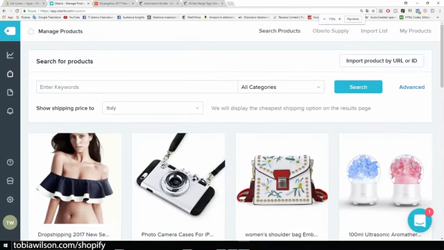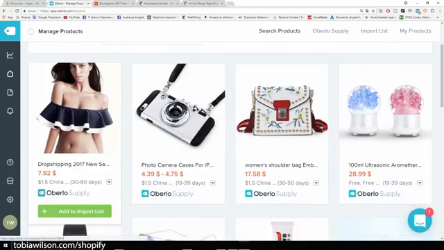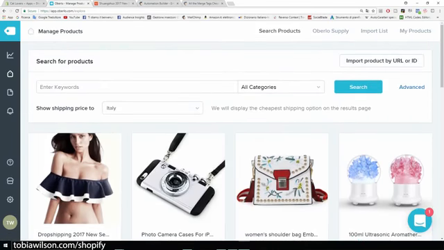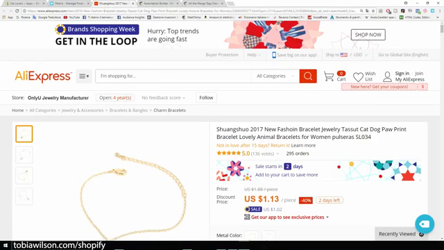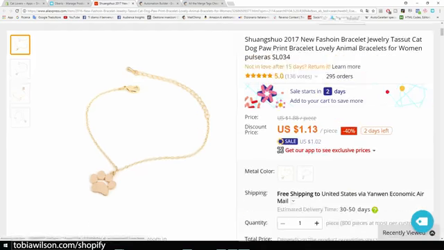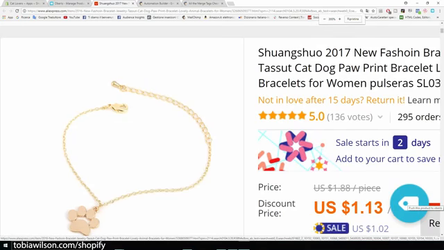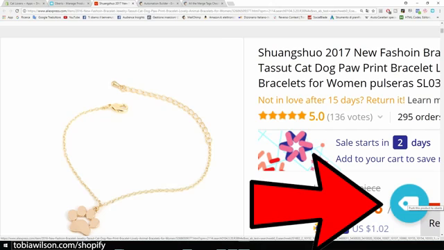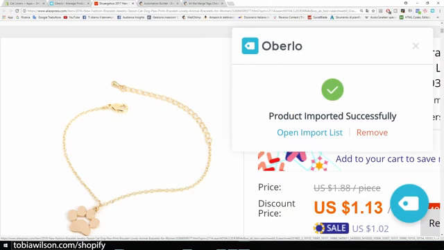Now I don't like this way to import products because I prefer to go directly on AliExpress and use the Oberlo browser extension. So this is the product that we saw before. You'll see that there's a blue icon down here. I'm going to zoom. If you click it, you can push this product to Oberlo. Let's do it right now. Product imported successfully. Let's open the import list.